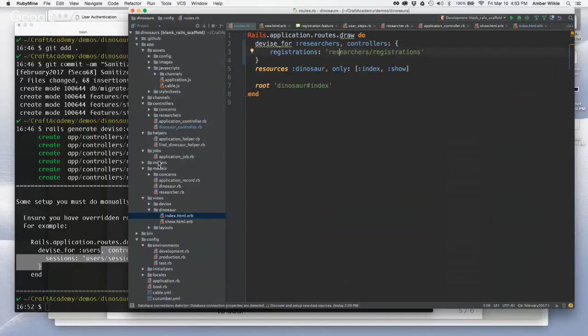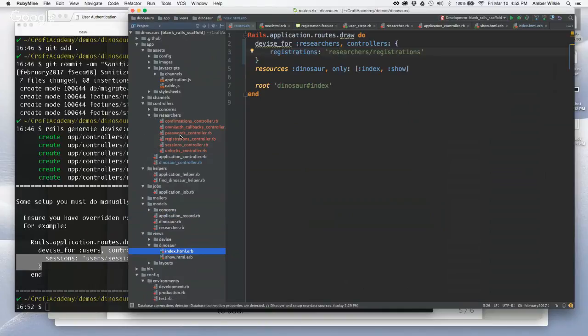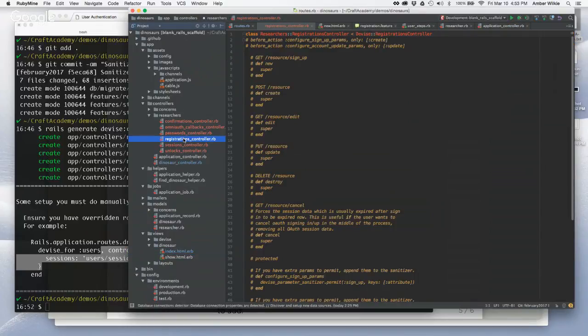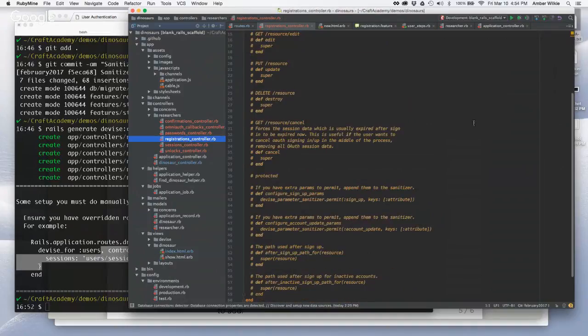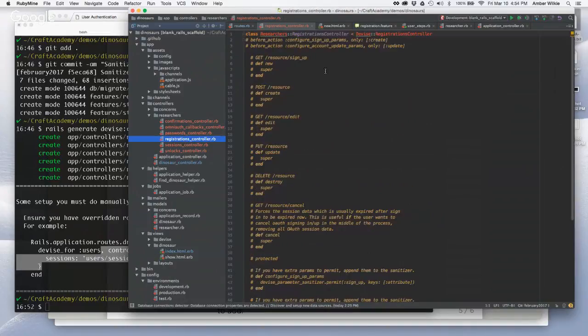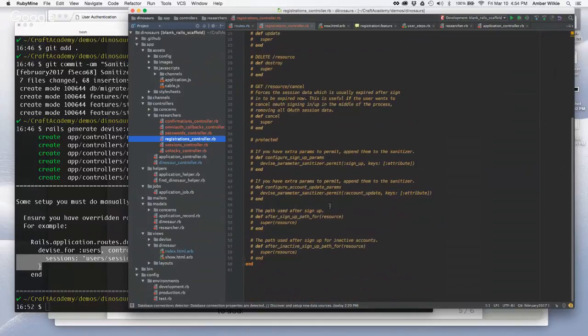researchers/registrations controller. And we come to our controllers, researchers. We have all of this stuff that we just got through the generator. That's sort of okay for now, but we probably don't want to keep things that we don't want to use, right? So Devise very helpfully has everything commented out for us. So we're going to change just these methods down here.